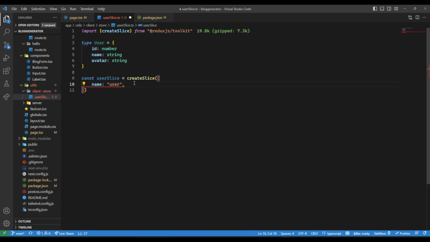Then we will have our initial state. Our initial state will have multiple states, or it could have just one state. So here I'm going to say type of initial state. Each slice has an initial state. So here we have type. So what will be in my initial state?